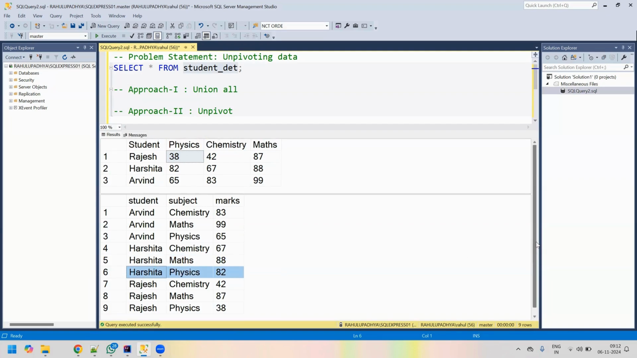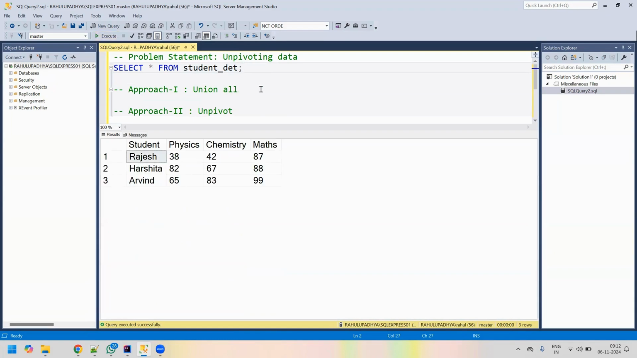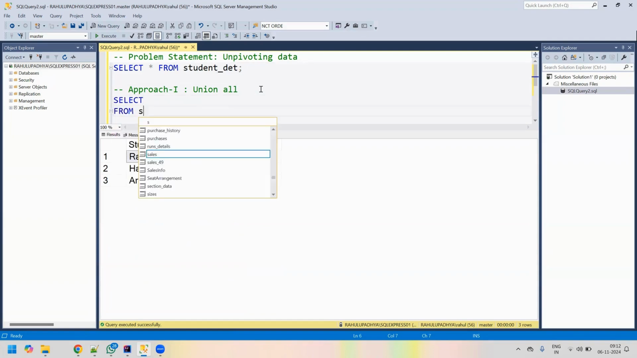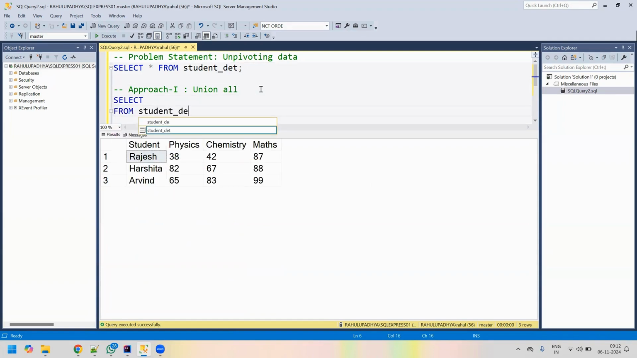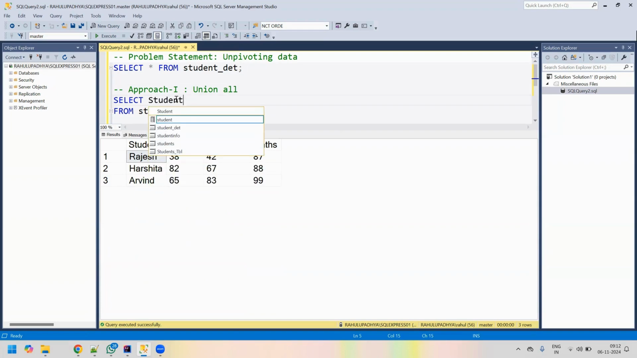So let's go ahead and solve this problem. We are going to follow two approaches to reach the solution. So let's get started with the first approach. What we will do here is we will work on this input table, that is student DET. And here we will get the name of the student, and then let's say we are getting the marks for physics. We will call this column marks.